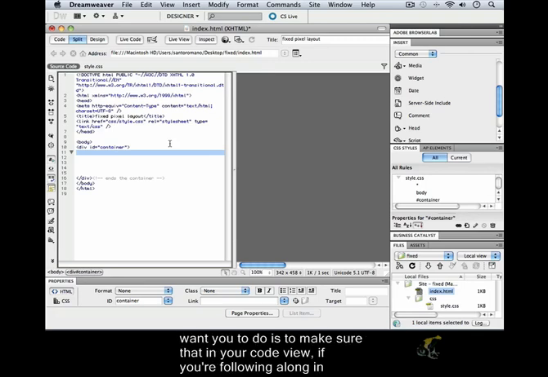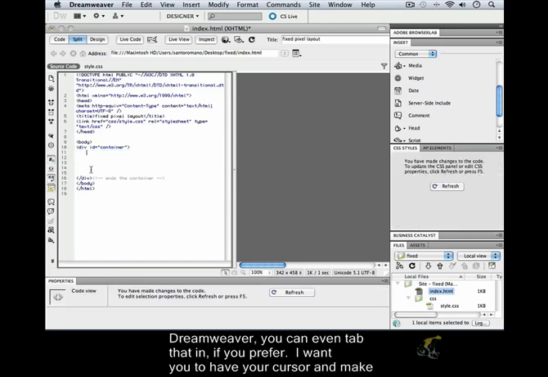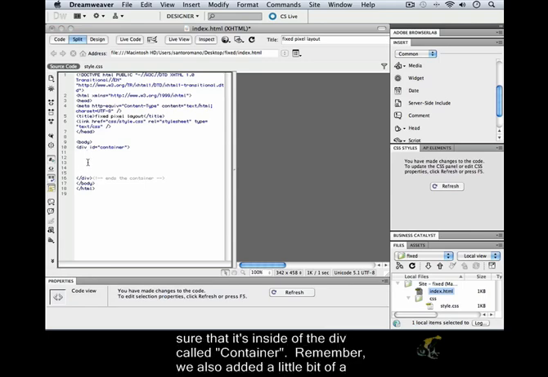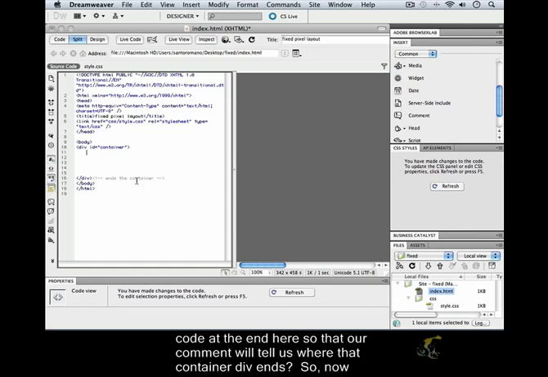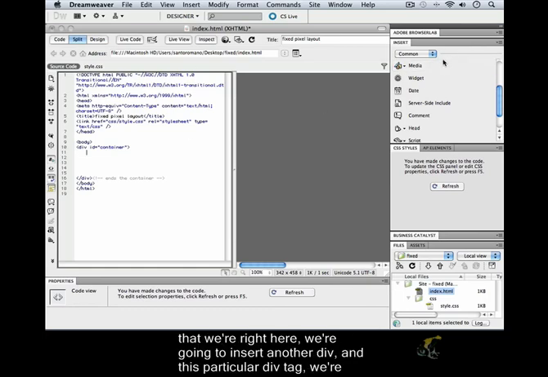So what I want you to do is to make sure that in your code view, if you're following along in Dreamweaver, you can even tab that in if you prefer. I want you to have your cursor inside of the div called container. Remember, we also added a little bit of code at the end here so that our comment will tell us where that container div ends. So now that we're right here, we're going to insert another div.